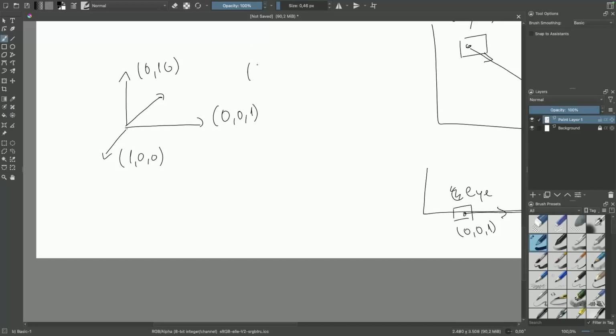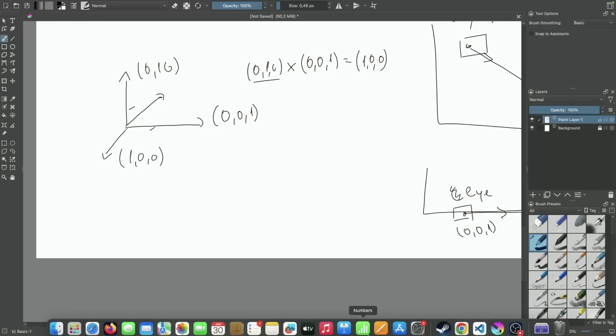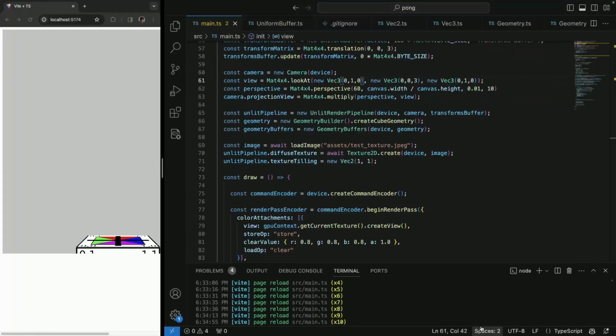So basically 0 1 0 cross 0 0 1 is going to be equal to 1 0 0, and it also works with non-zero vectors, but they need to be unit vectors, right? So they need to have a length of 1. And the property of the cross product is that the vector you're going to get is always going to be orthogonal to this vector and this vector in this case, right? It's going to be orthogonal to both vectors. So that's the property of the cross product, and we can make use of it in our code.